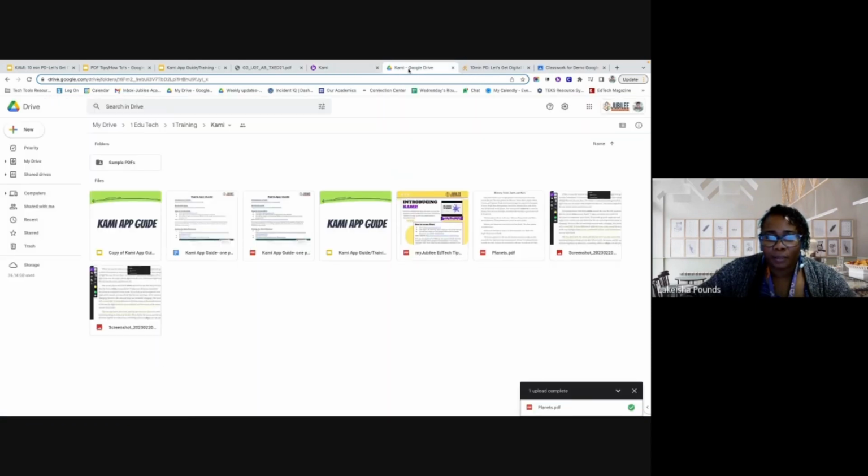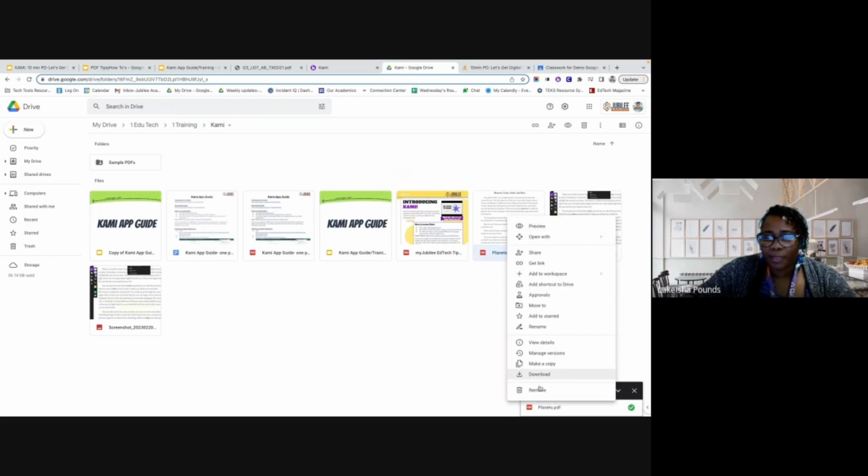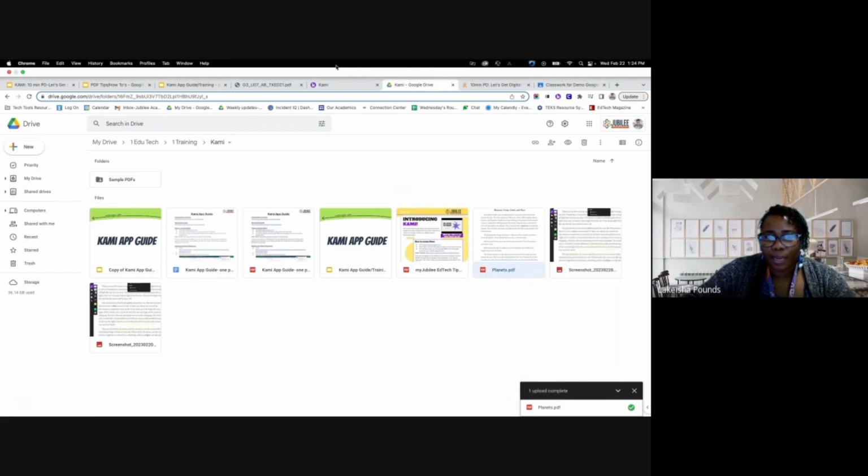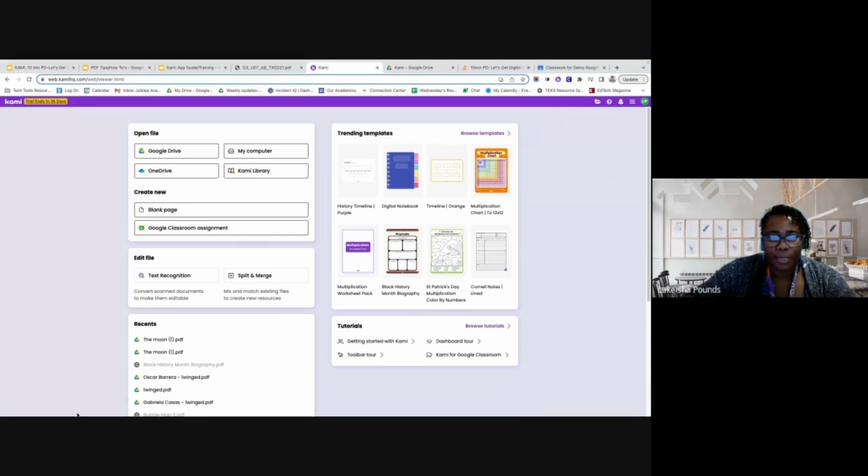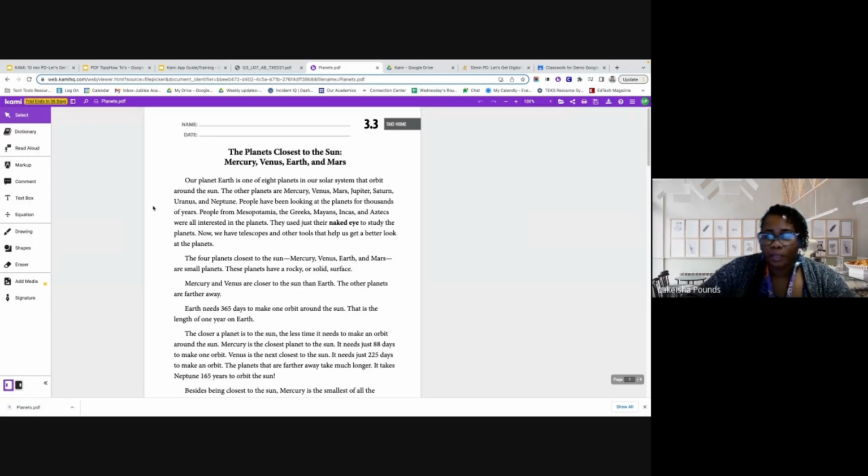What I've done is I've uploaded my document. I called it Planets. And I can download it and drag it up to Kami once it downloads, or I can go to Google Drive, okay, and find it that way. For the sake of this demonstration, and many people don't know you can do this, I'm just going to drag it up, okay? Boop. And there's my document.